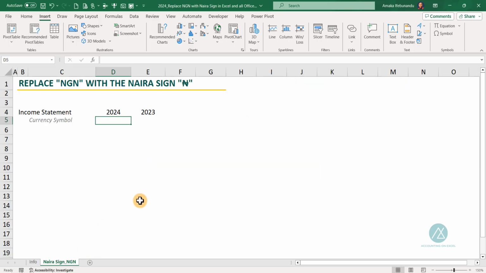What we're about to do in Excel, how to replace this, cuts across all the Office apps. So when we've done this in Excel, we can see the impact on Microsoft Word, on PowerPoint, and on Outlook. First of all, let's see how we can replace the NGN with the Naira sign.